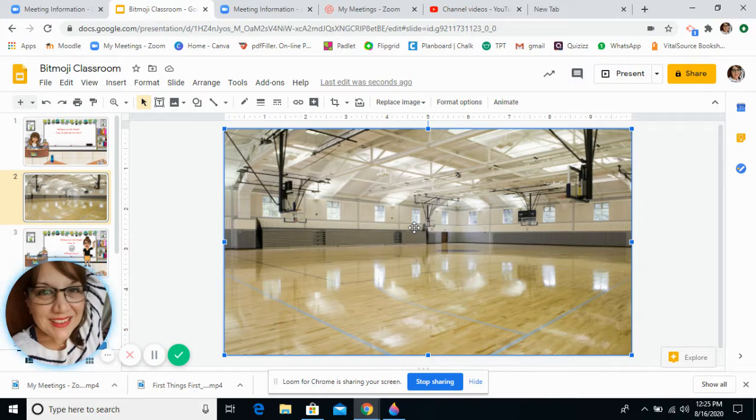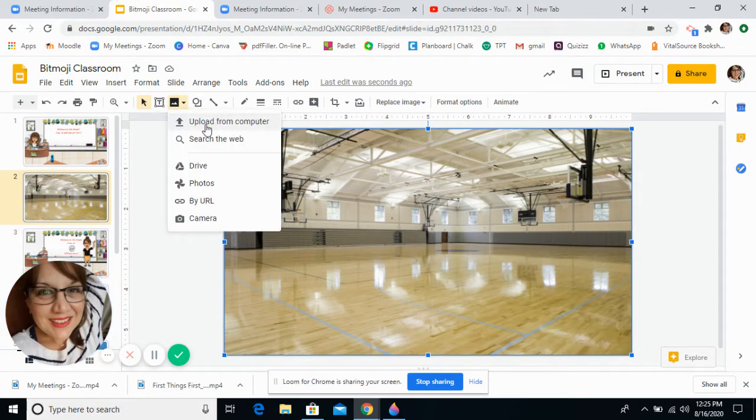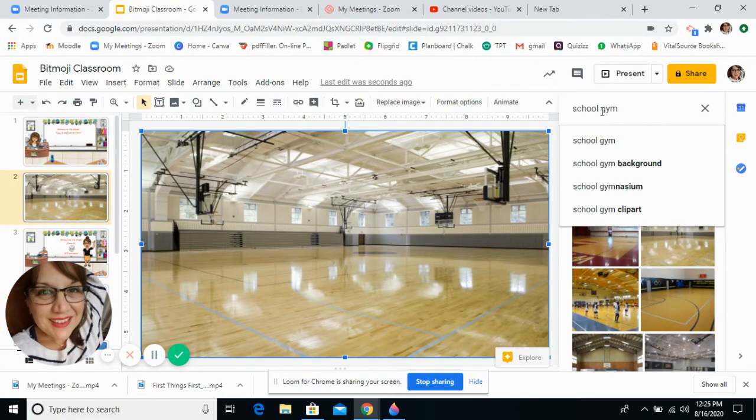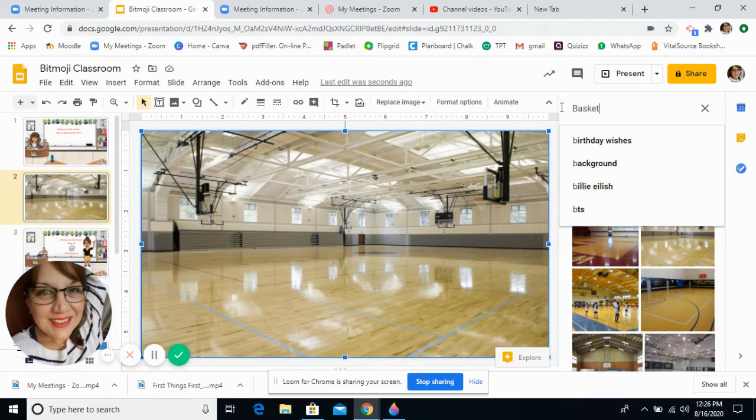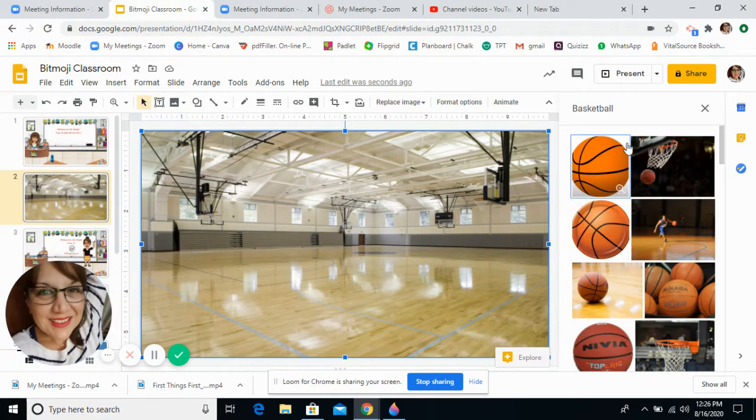So let's say we're going to do a lesson about basketball. So what I want to do is go back up to insert image. I could upload an image from my computer, but it's easiest to do search web. And then I'm going to type in basketball and search. Okay, and then I'm going to find an image that I like.